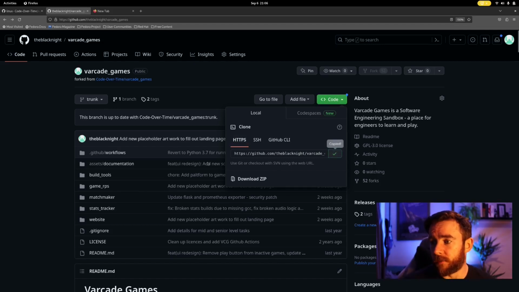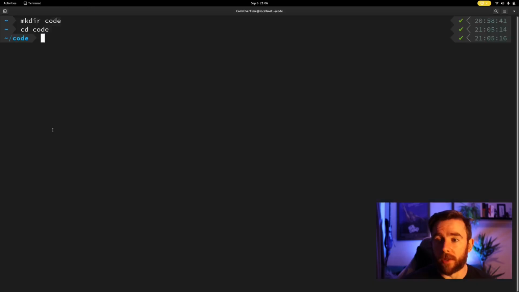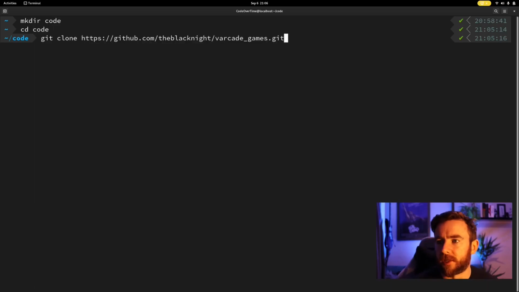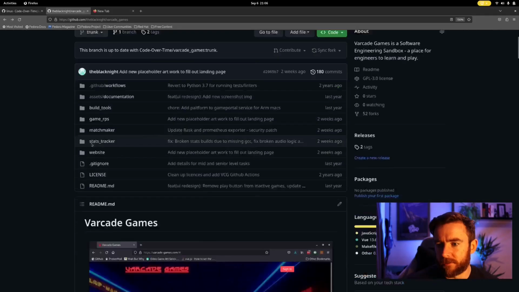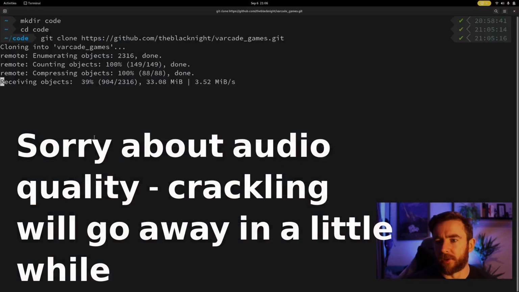So we just need to copy the URL here, and we'll go back to our code directory and run the command git clone, and paste in the URL. That's going to go ahead and clone this into Varcade Games. It will create a directory, Varcade Games, which is the name of the project, and then all of the code will go in there. Everything you see here is going to be downloaded.